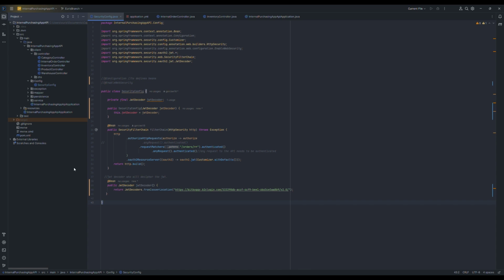It sets up OAuth 2.0 resource server support for JWT authentication, returning the configured HttpSecurity object, and the jwtDecoder method creates and configures a JWT decoder used for JWT decoding, where the issuer location is specified, which is this one right here. Overall, this code sets up JWT-based authentication and authorization for the Spring application's endpoints.